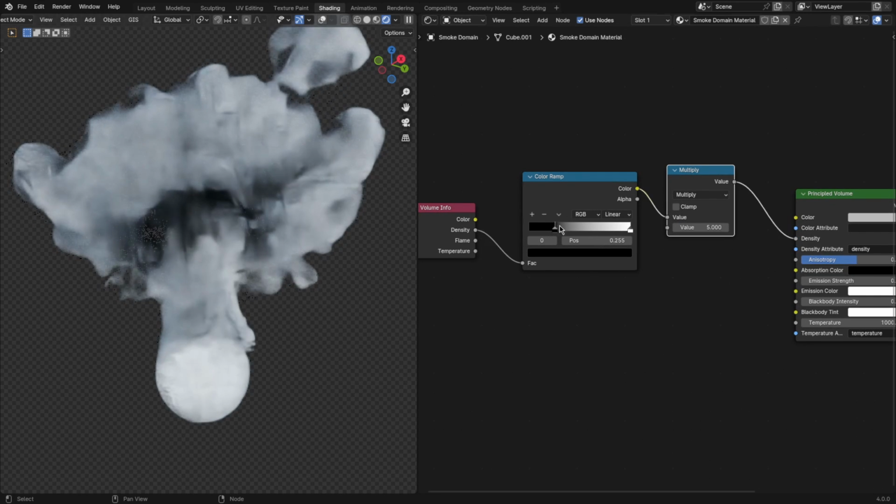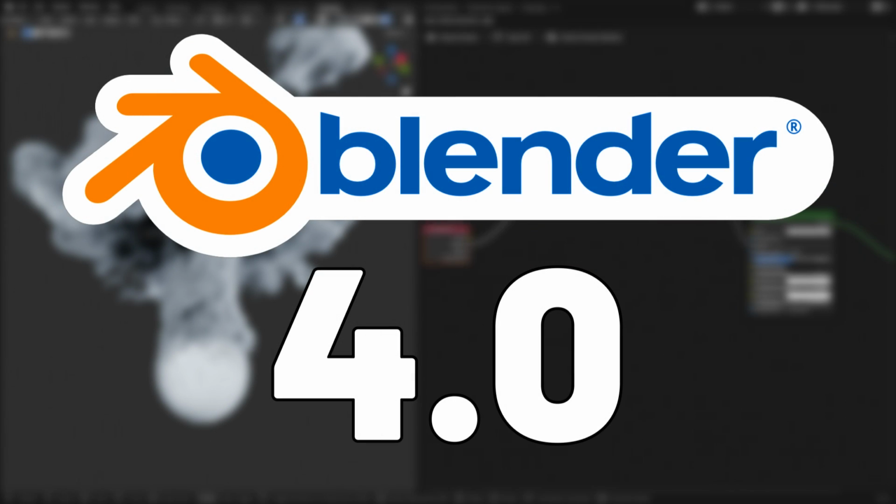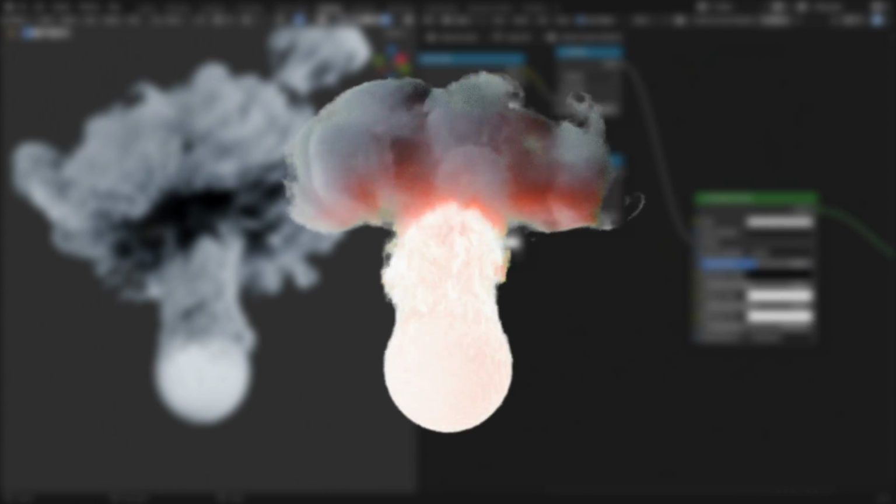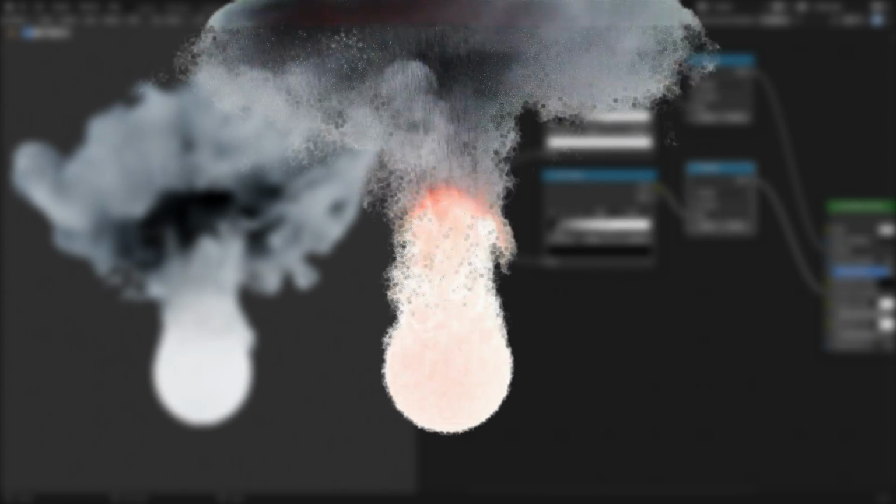Today, we've got an exciting tutorial for you on Blender 4.0, where we'll be diving into the fascinating world of fire simulations. So, let's get started.